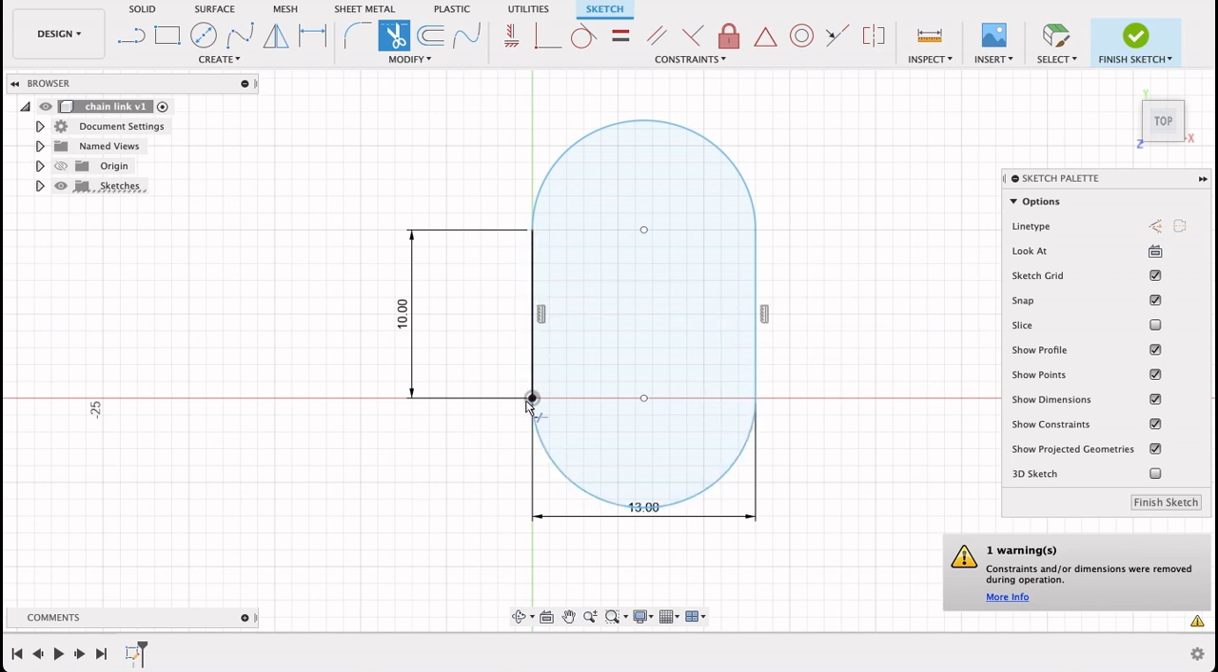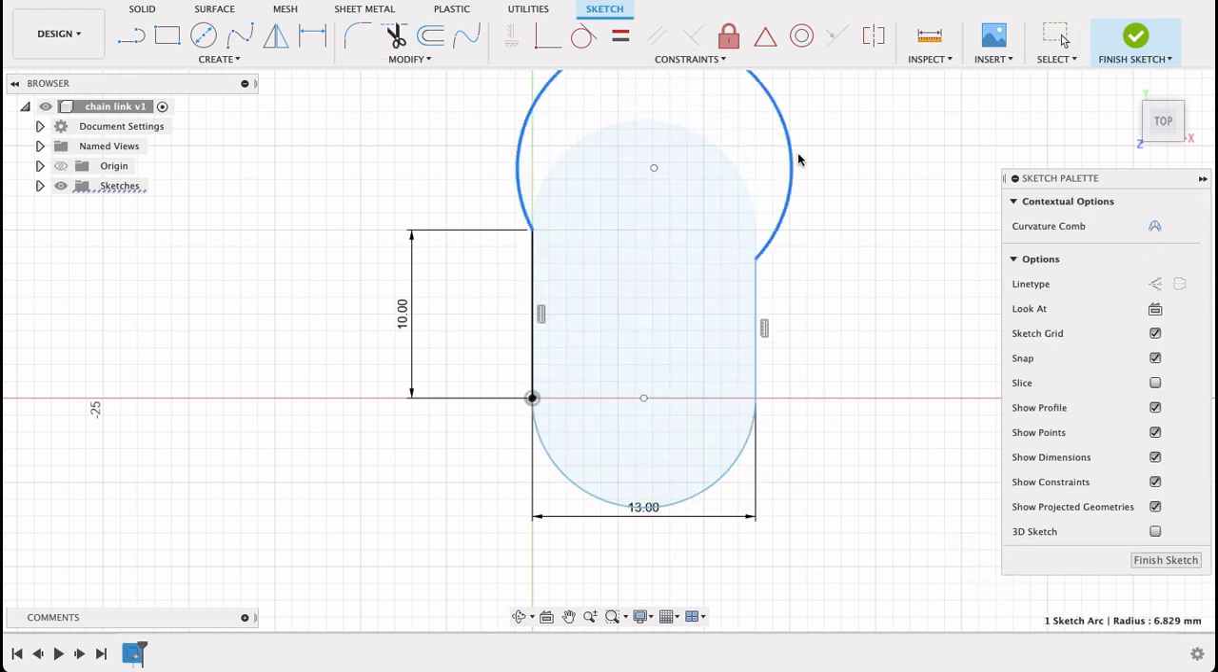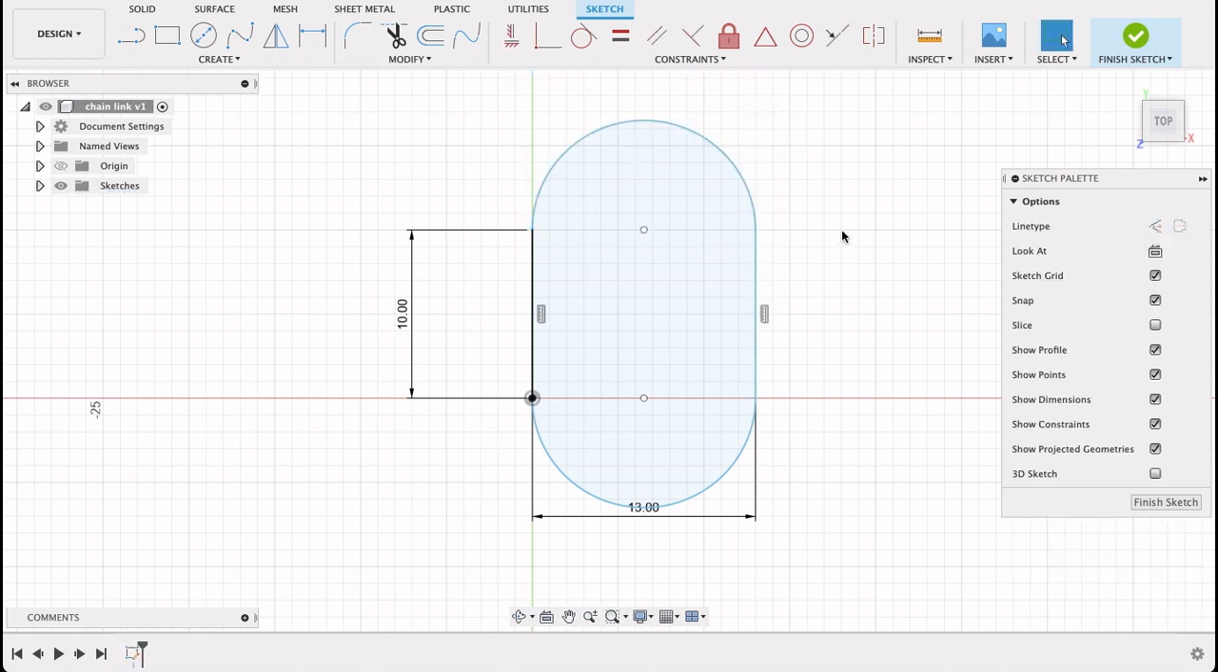Now you'll see this one line is black, which means it's constrained, and the rest is blue. You could leave it blue, but it's left so that if you grab on it, you can move it and adjust it. We don't want that. So I'm just going to Control Z to undo that.